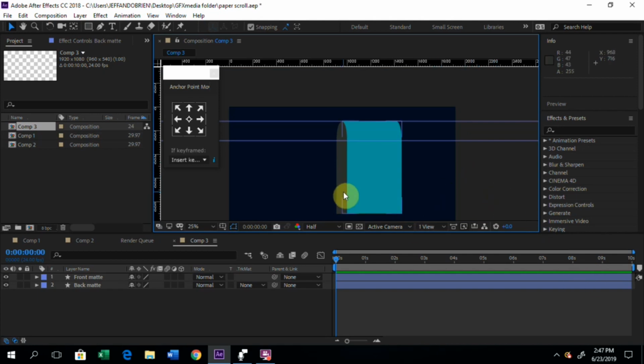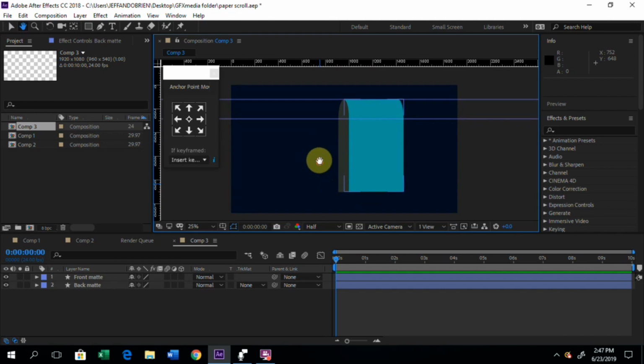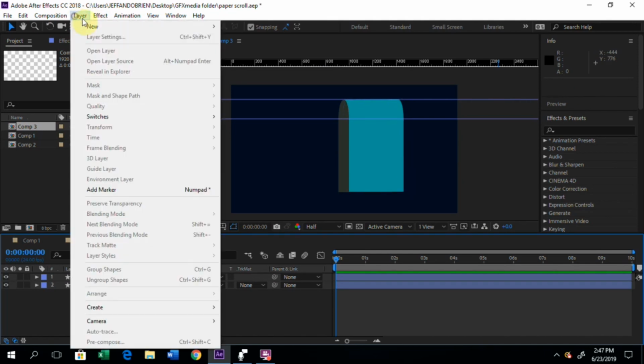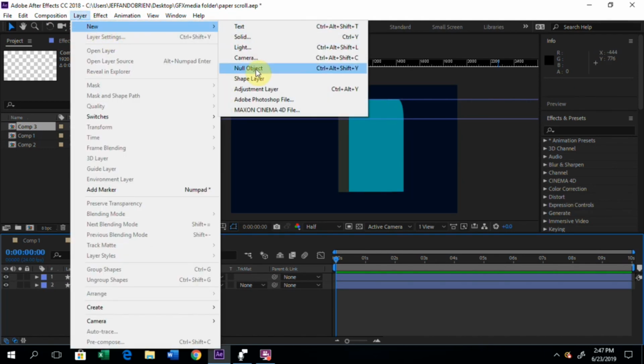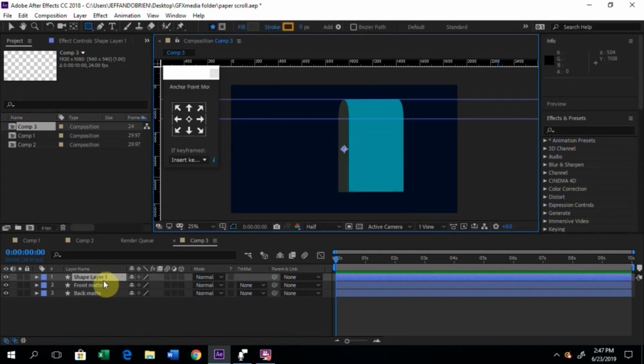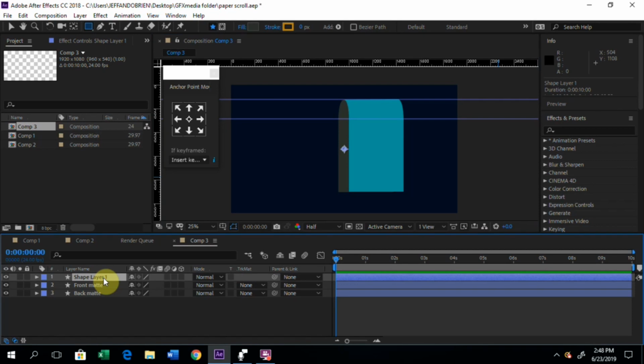Right, edge again to position properly. Right. Okay. Now what I do next is to create another layer, which is a shape layer. I like shape layers a lot because it creates a group containing contents. Yes. I'll call this shape layer paper, front paper.